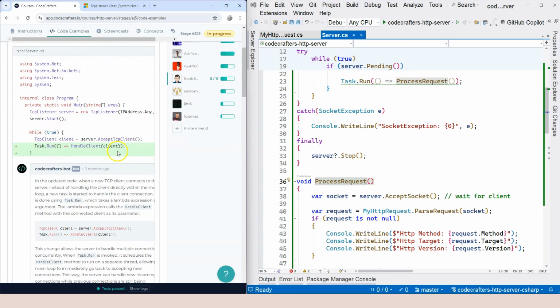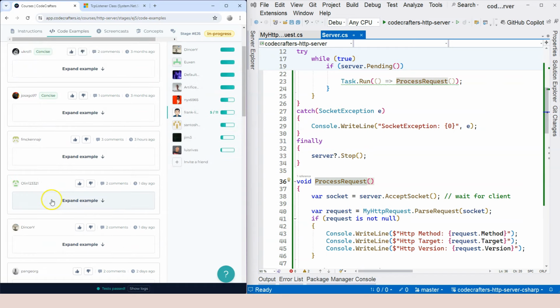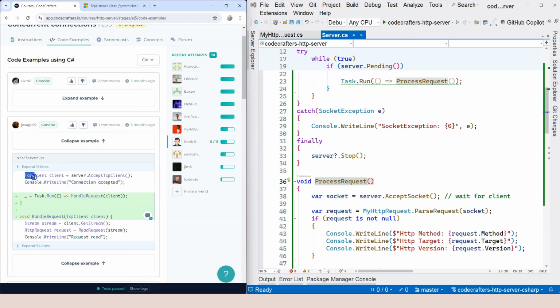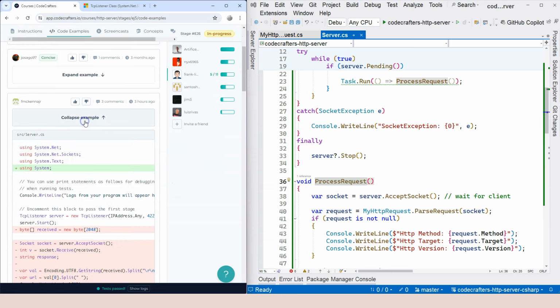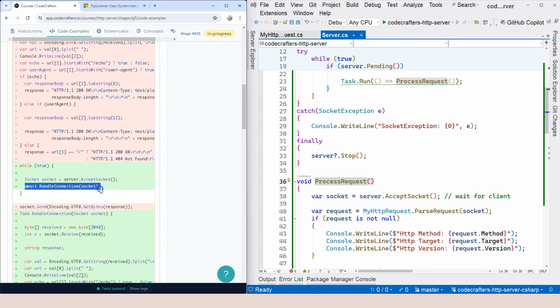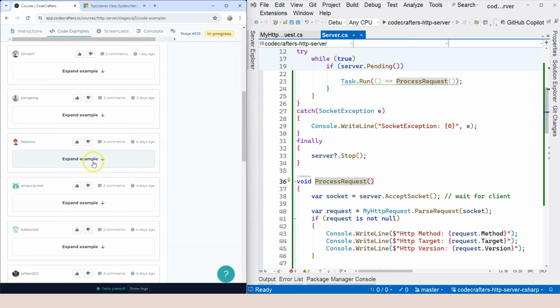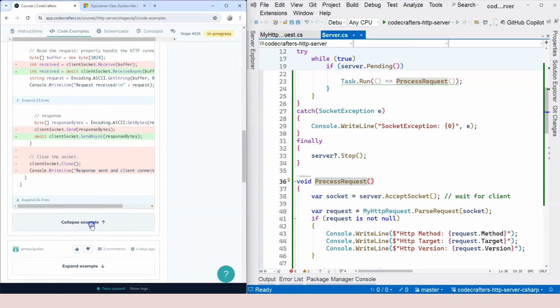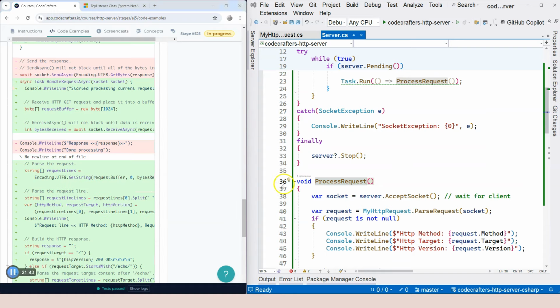Can I close? I want to refresh the page. Collapse this example. Okay, so there's the next example. This guy also calls the accept client outside. Let's see whether we have something that's similar to ours. They're also doing it outside. Let's find something at the bottom. And they're also doing this outside. I'm so surprised why they are doing it outside. So I don't know why they're doing it that way.